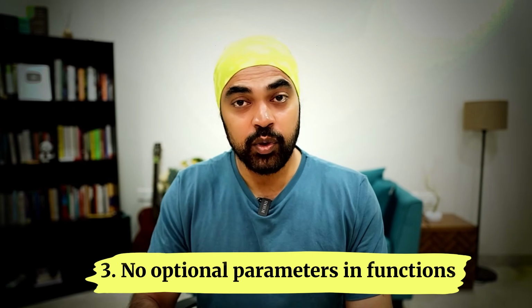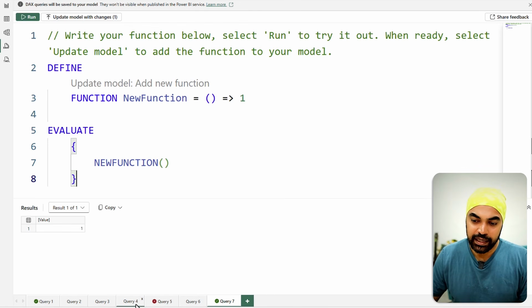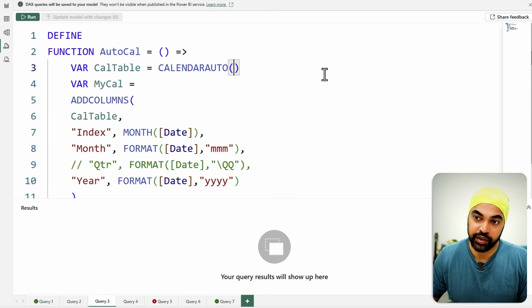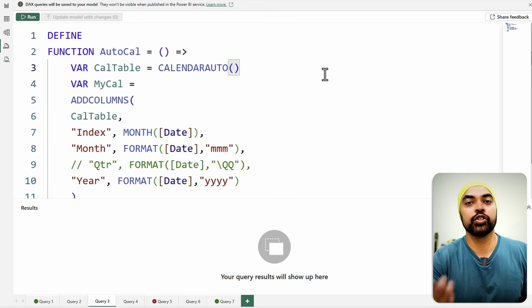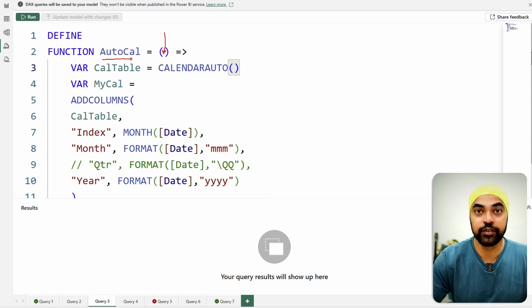Now, there are a few more quirks which are not good, like literally not good, that I want to point out, and hopefully Microsoft solves these quirks very, very soon. So the first quirk is that there are no optional parameters in the function. That means that if you are creating, let's say, the calendar function that we created right here, and the user decides not to put the fiscal year in the calendar auto function, the only input that goes inside of this function is the fiscal year, or the month of the year ending of the financial year. If the user decides not to put it, you can't really declare that as an optional parameter. So whatever parameters you declare inside of the bracket after the name of the function, you have to necessarily declare it.